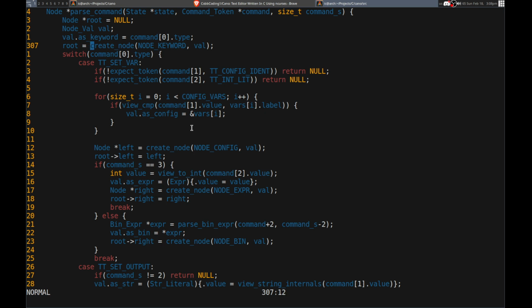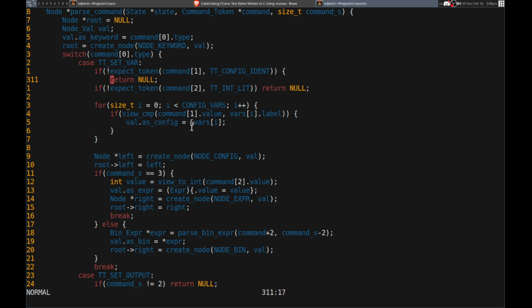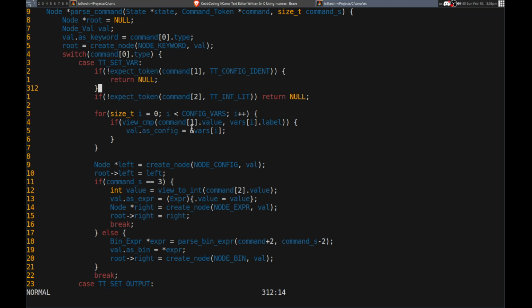Okay. So what I'm gonna do is anywhere I return null, I'm going to set the error message. So let's do that. This works. That's very cool.